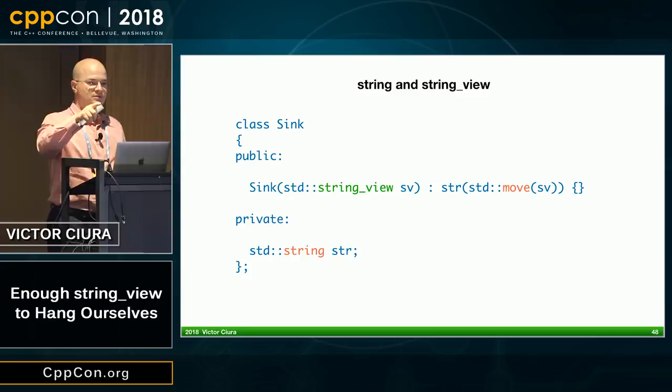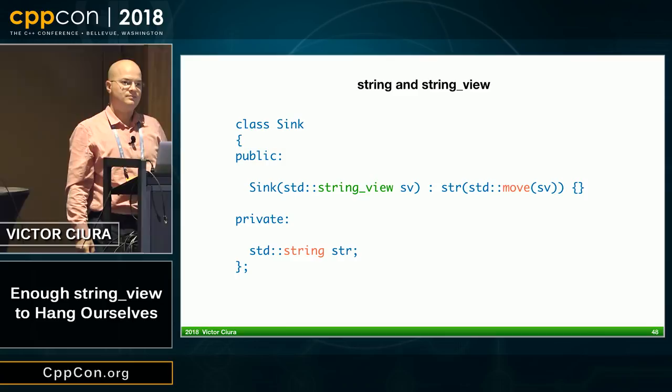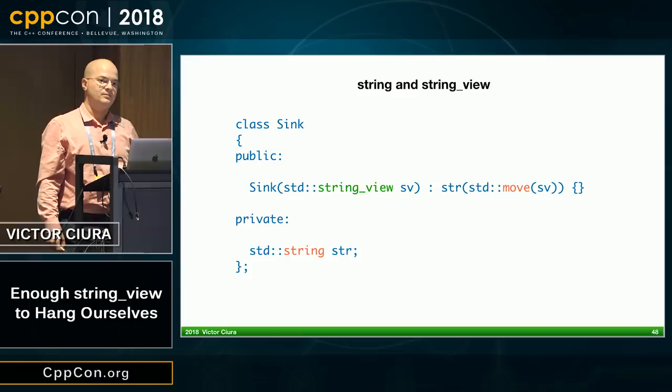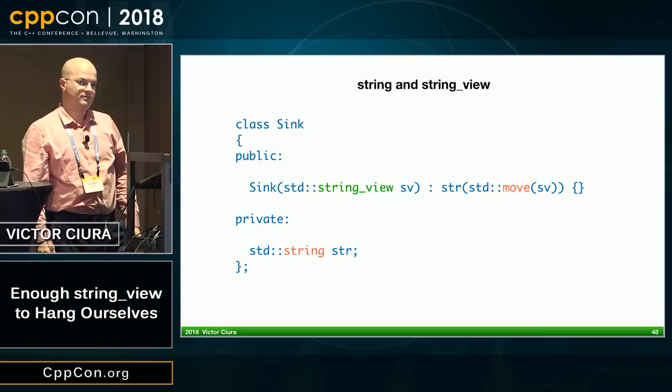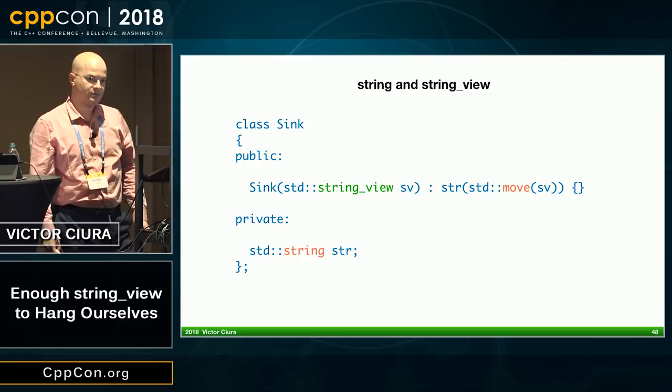Yeah, go ahead. I'm afraid I still don't follow how this can wind up being a problem, because C++ guarantees that the actual arguments that are passed to this constructor won't be destroyed until the constructor is done executing. Sure.